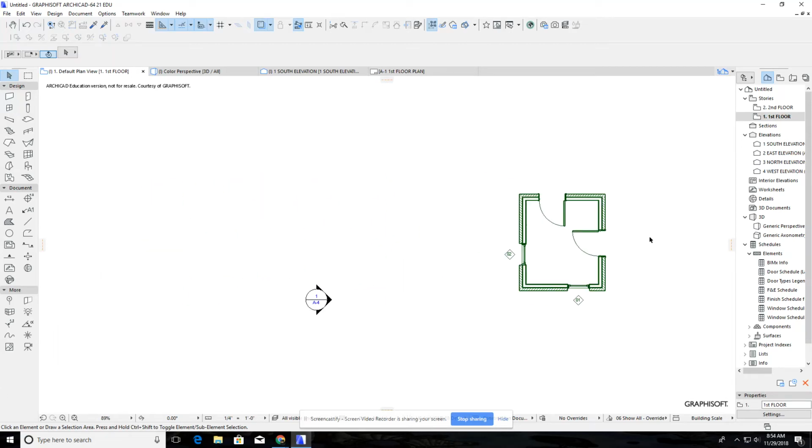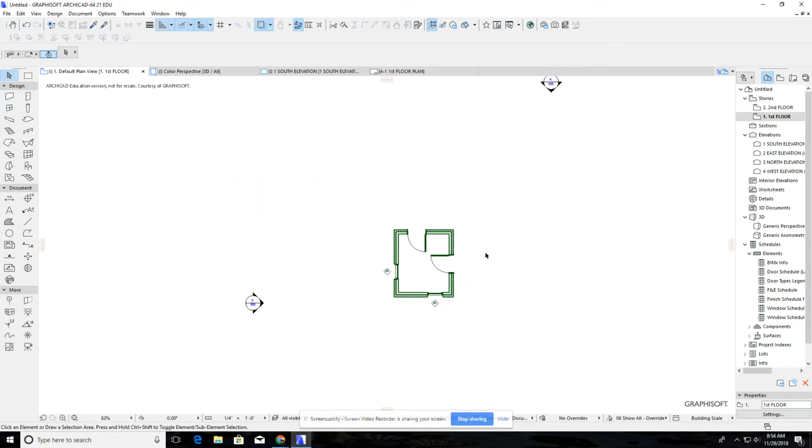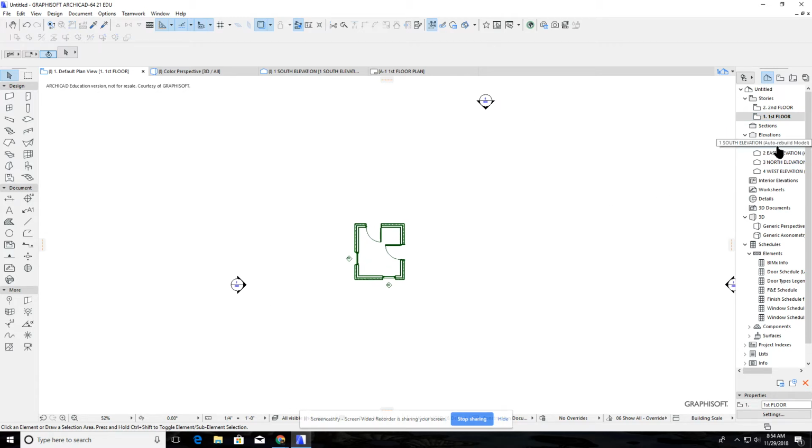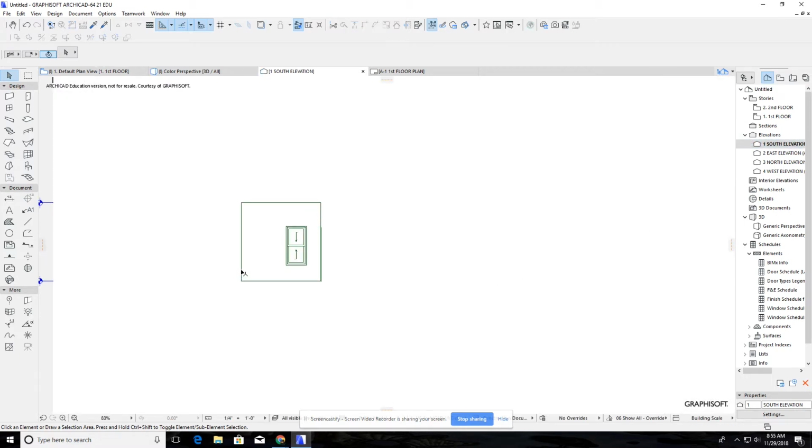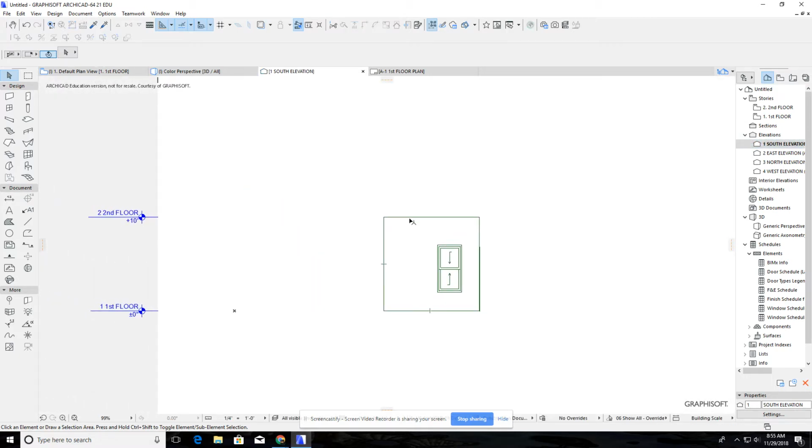Okay, we're going to continue where we left off on that last video. What we're going to do now is talk about stories, and what that means. Right now, what I want you to do is just click one of these elevations. It says south elevation. Just double click that, and then you'll see that it shows the elevation of that.